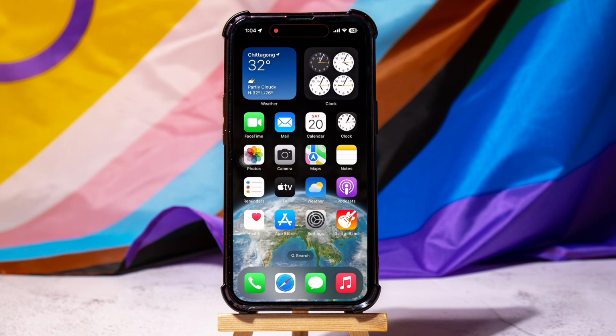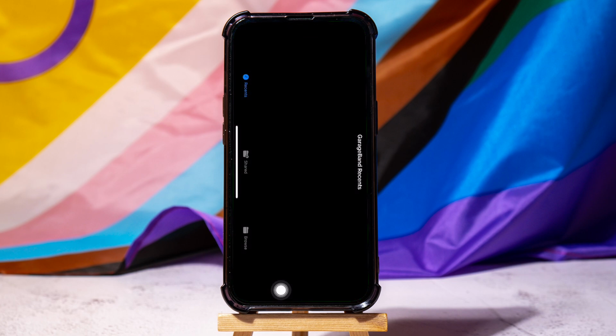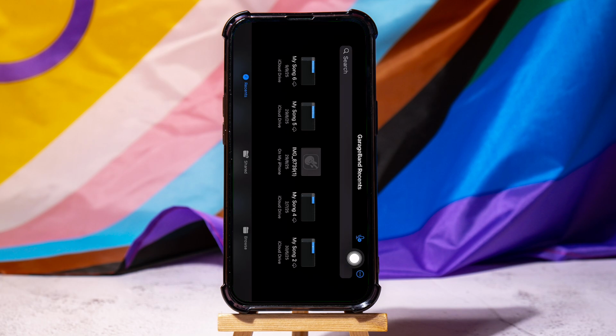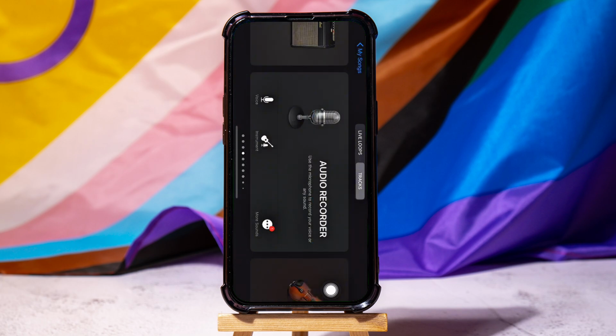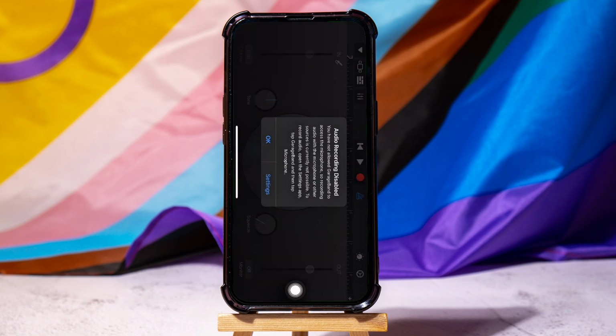How to set custom notification sound on iPhone. Start by opening the GarageBand application on your phone. Once you're here, go to the top left corner and tap on the plus icon as shown. You have to use the microphone to record your voice or any sound.